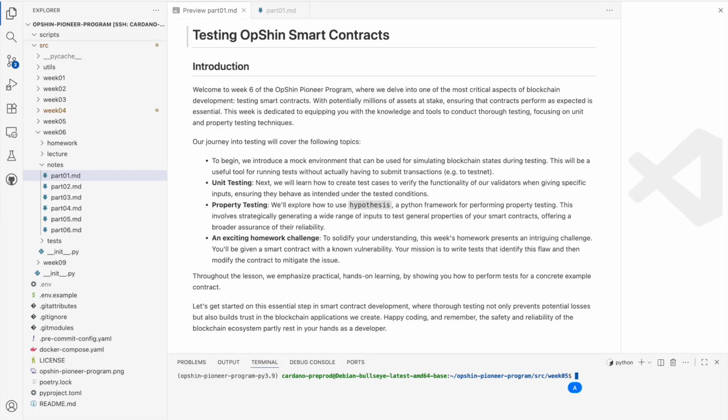Hello again, and welcome to week 6 of the OpShin Pioneer program. And this week will be about testing OpShin smart contracts.